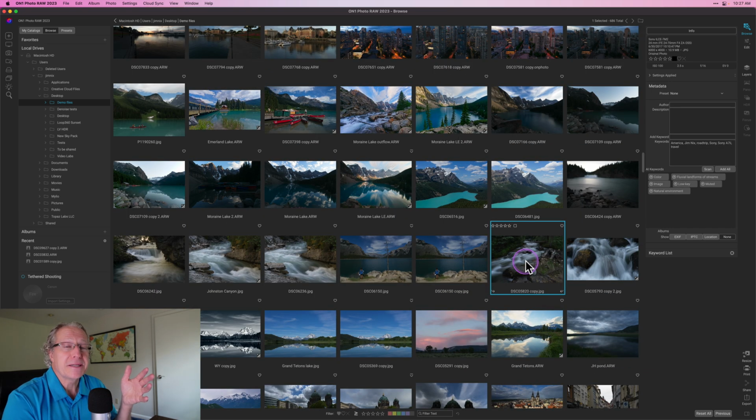Now here's one that I just kind of thought was funny more than anything, and that is, this is a mountain stream that was running through a forest in Montana, right?